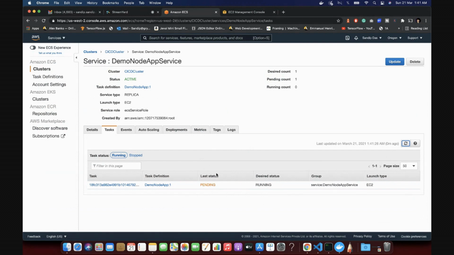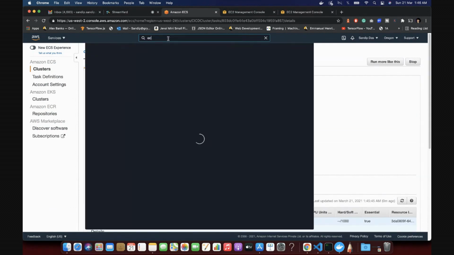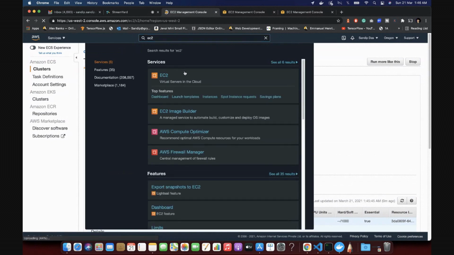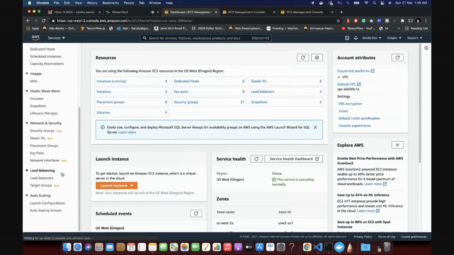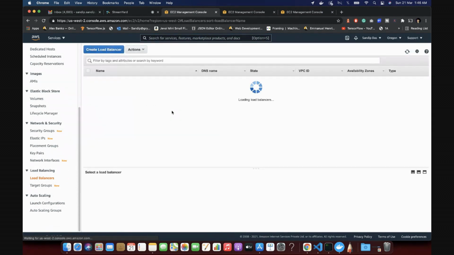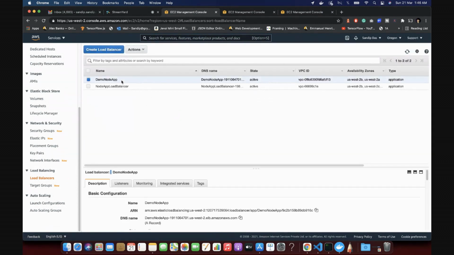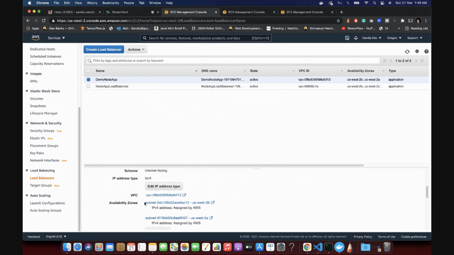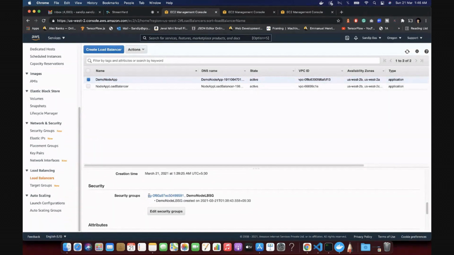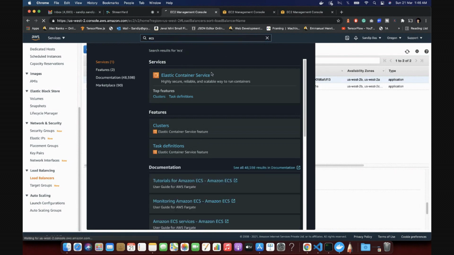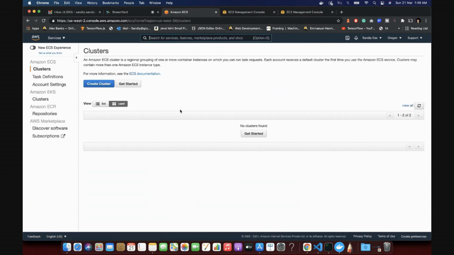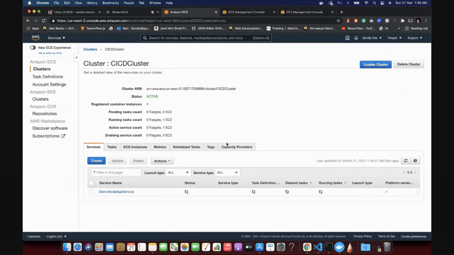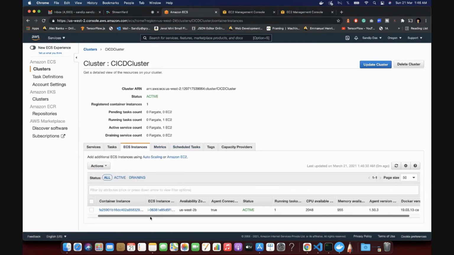I think we have to make one more change. We'll go to EC2, then go to the far left, load balancers. Click on this, there will be the newly created demo node app. Go down, and we need to copy the security group ID. Then go back to ECS again. Click on the CI/CD cluster, click on ECS instances, then the EC2 instance ID.